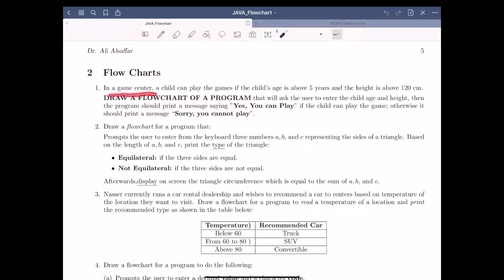In a game center, which is usually what you can see in mall centers, a child can play the game if the child's age is above 5 and height is above 120. So here we have two conditions for the child to play the game. First, age should be above 5. Second, height is above 120. We call these conditions, and we will see what they are called in programming.